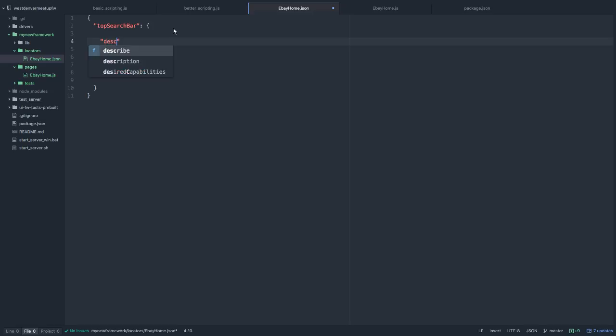We're going to want a description. And this is one of the key points of the framework: it's going to allow us to have readable output. Instead of just seeing GH-AC, which is very hard for anyone to understand, I can say search bar at top of the page. And we're going to have a locator. This is the simplest we can get right now.